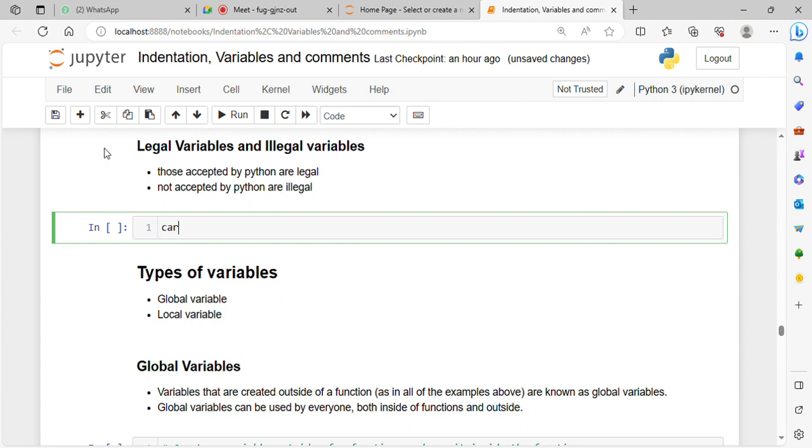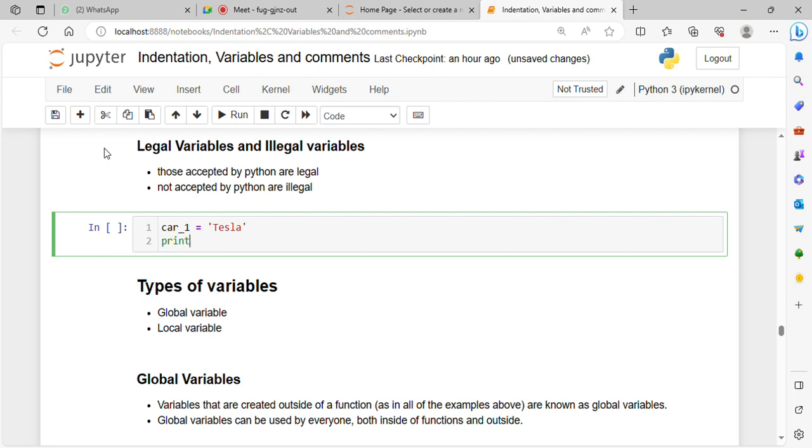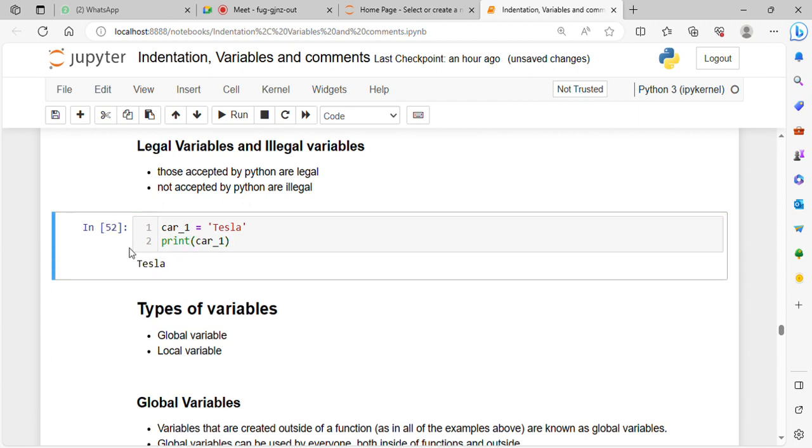Suppose, is it legal or illegal? Tell me. I think it's legal. Legal. Okay, I'll execute this. You can see the output is Tesla. Legal. Okay, so it is legal. I'll write here.